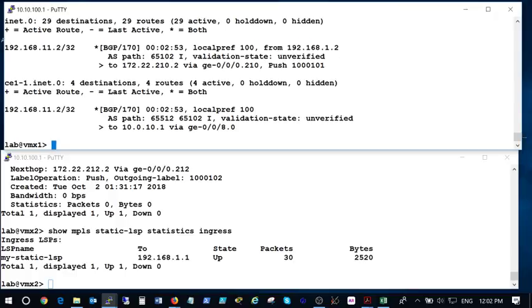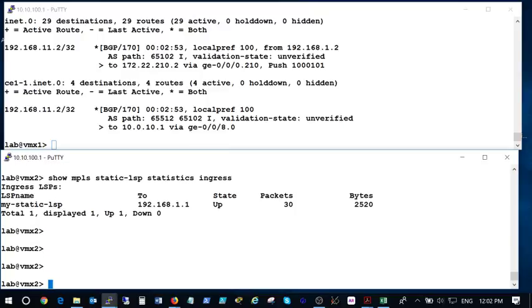Alright, so that is our static label switch path. Okay, so that's really, I wanted to have a bit of a look at that, see that that is up and running. Thing to be aware of is you've got to have your BGP protocols up, otherwise this will not work.